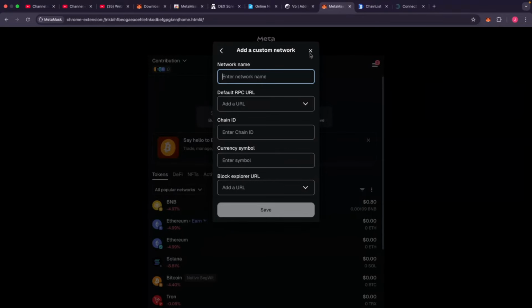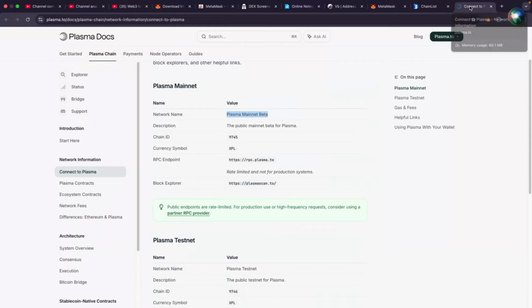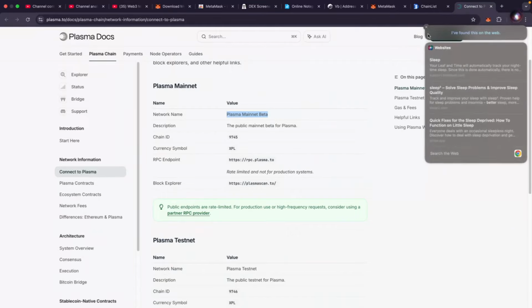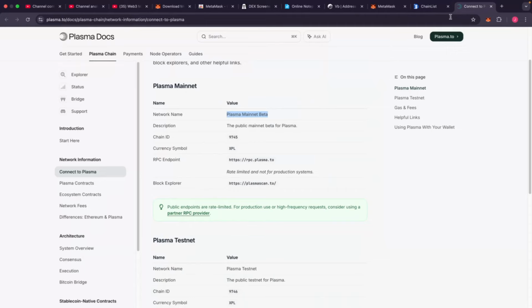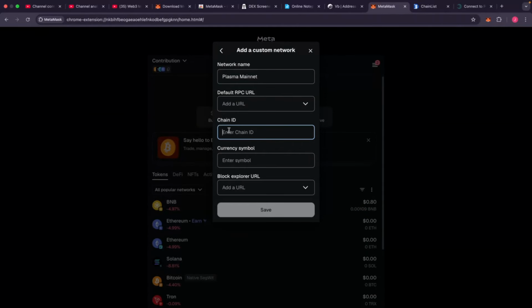Network name, come back here and paste it there. They call it Plasma beta mainnet, but there's no need. You can delete that and just leave Plasma mainnet. Then description: we don't need it because there's nothing we want to use it for. What we need is the chain ID. Copy it, come to MetaMask, and paste it in the chain ID field.